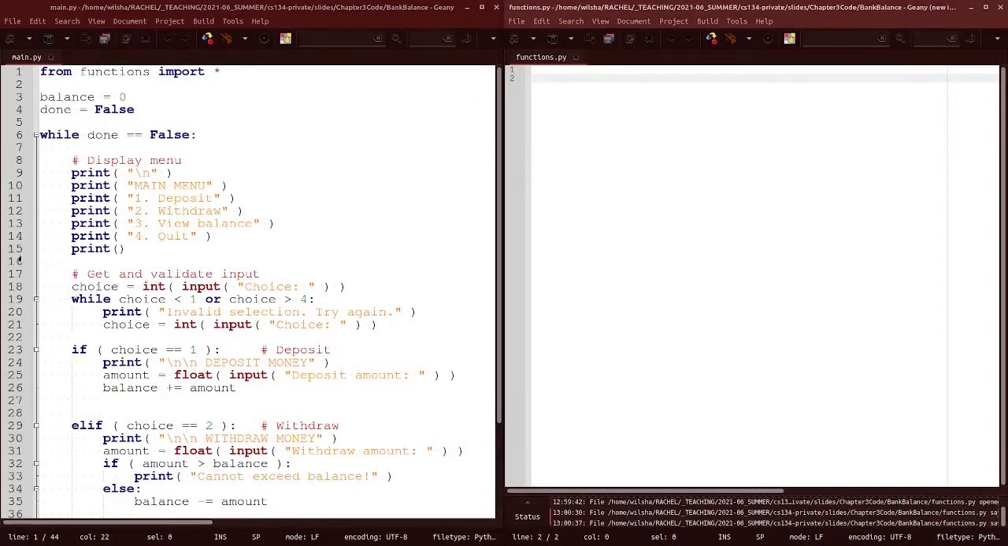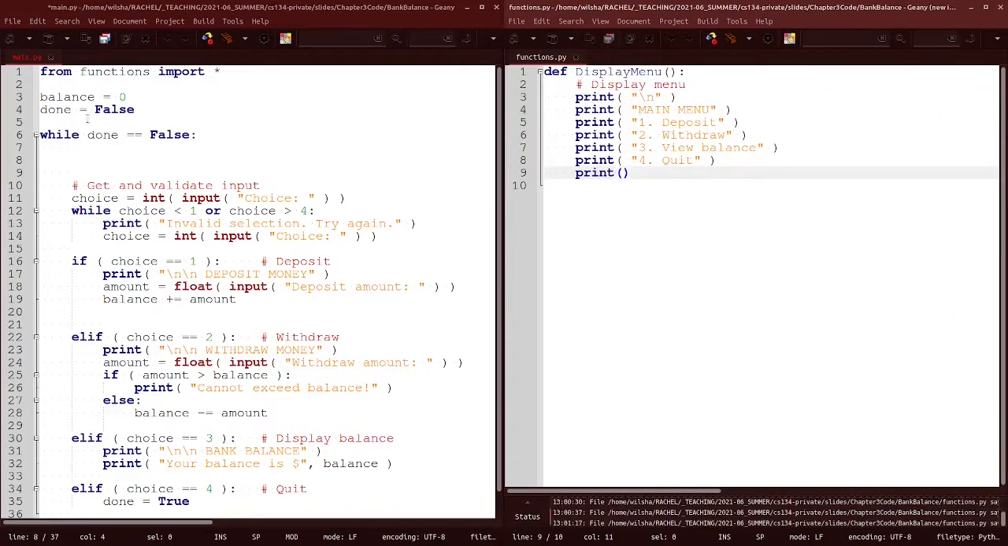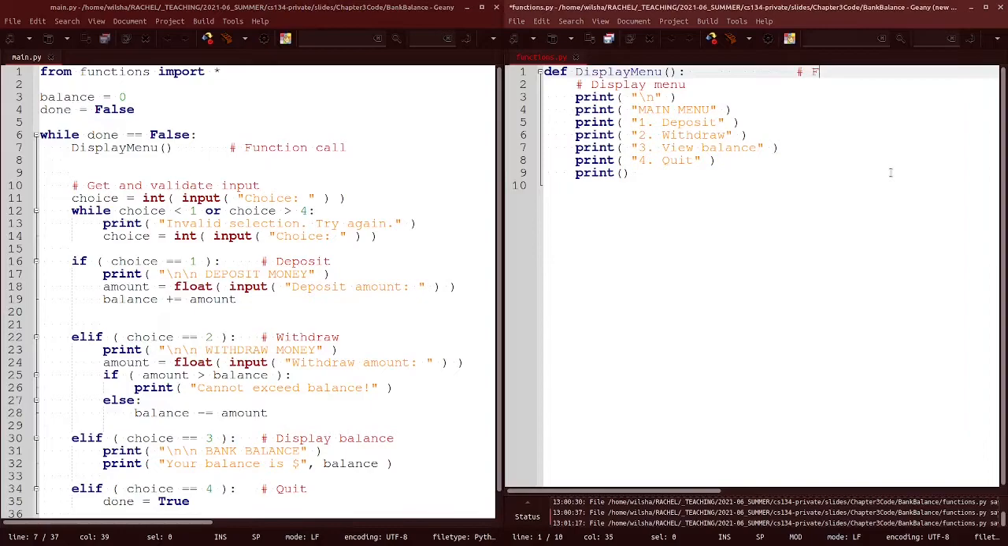Currently there's nothing, but we can define these functions. Let's go ahead and take the main menu. We'll bring it over here, say define display menu. Those can all be printed out like that. We can then over here call display menu. So this is the function call, and this is the function definition.